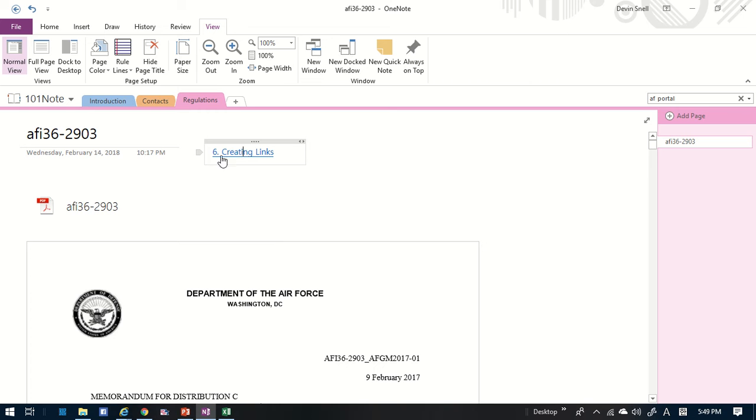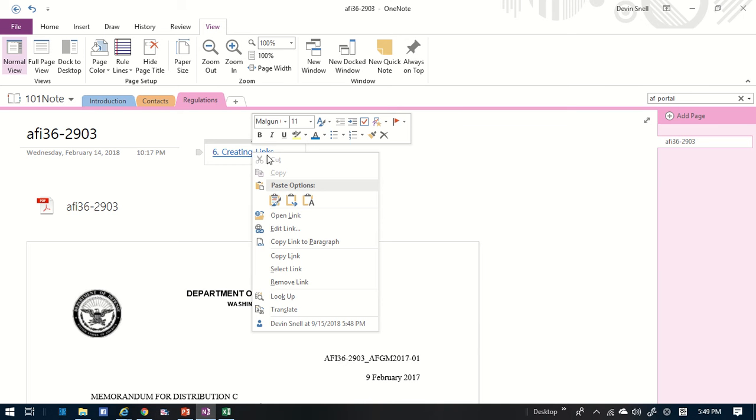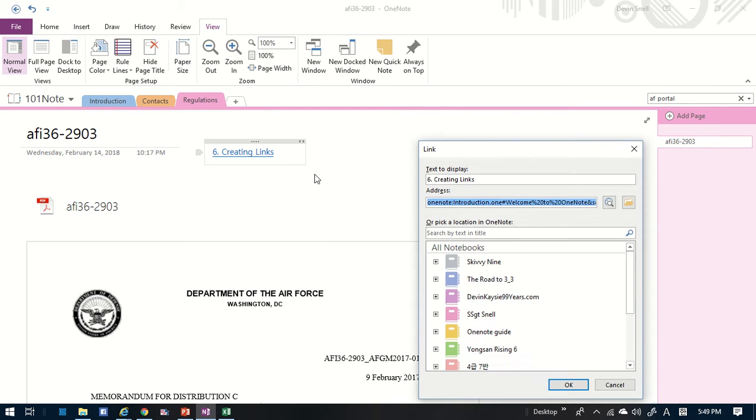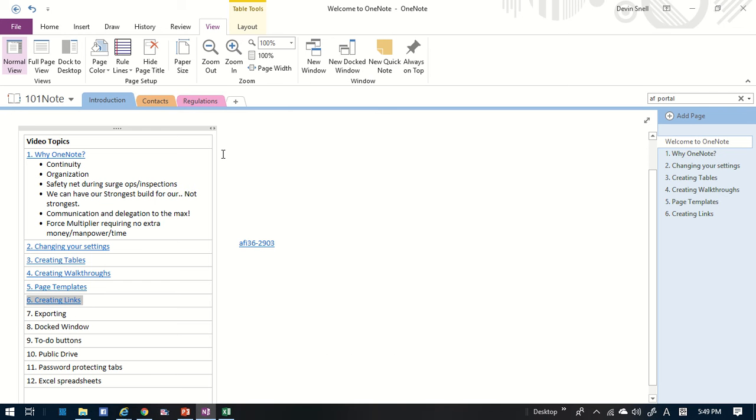But you might not want that to say creating links. You might want it to say home or something. So you can go to edit link. You have the actual address where it's sending it, and then you have the text to display. So you can just type home or whatever you want. Click on that, and you're good to go.